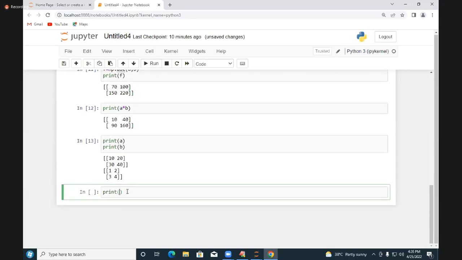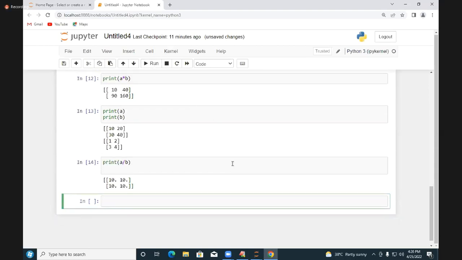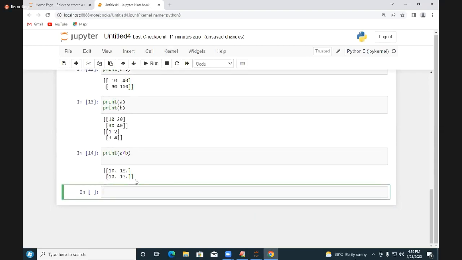Now, print A slash B, A matrix by B matrix. 10 by 1 is 10, 20 by 2 is 10, 30 by 3 is 10, 40 by 4 is 10. These are all slash operator results. You will get float coefficients, as you are already aware. Execute this statement and you will get 10.0, 10.0, 10.0. This is matrix-wise division. Next I will go for what?